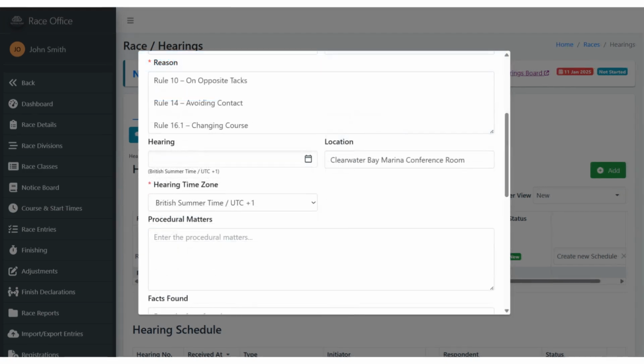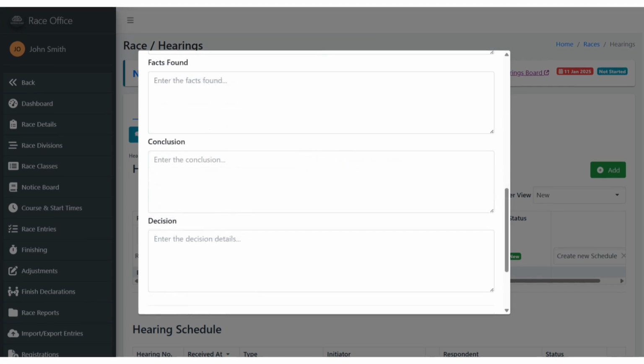Below this, you can enter the date, time zone, and location for the hearing. If this has already been entered in the hearings board setting, this will be pre-filled but won't be visible until a time and date is set for the hearing. Once an outcome has been reached, you can optionally complete procedural matters, facts found, conclusion, and a decision. This will be displayed publicly.